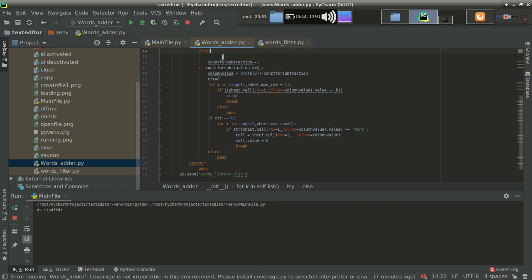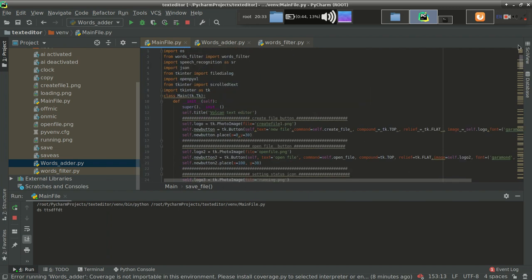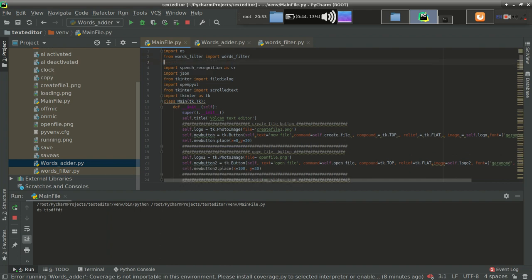So up to this step I have added to the file. You can see that here I have a filtered list of words. So what I'll do is I just simply pass these words to the words adder file, because this file will be used to add my words to the Excel file, so that I can use those words in the next run when I will run another file. So how to import this class?